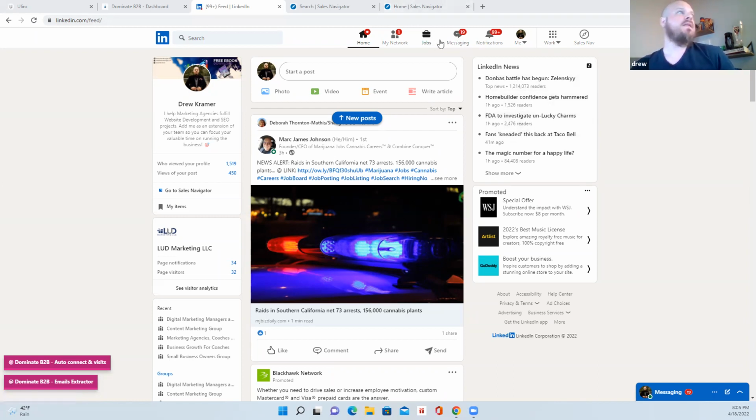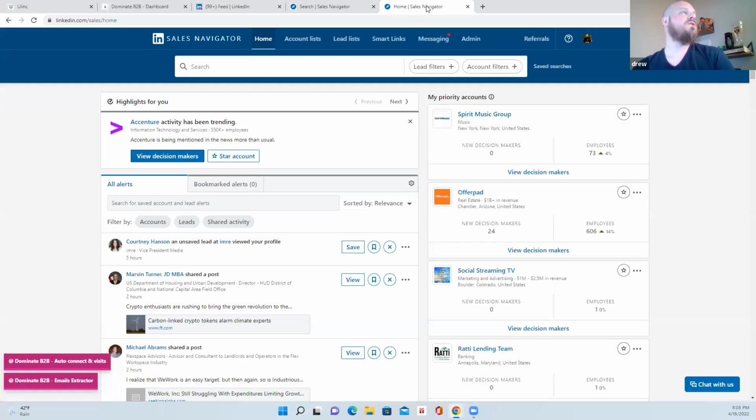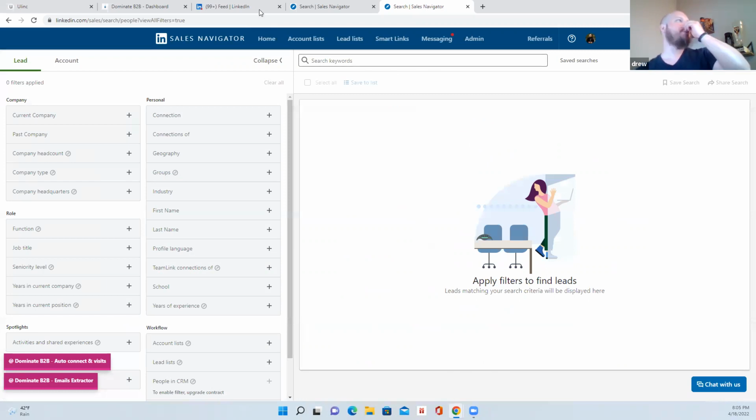So to tap into that, we want to go over here to what's called Sales Navigator. And you want to be able to do lead filters. And this is what's going to create the magic for you. You want to be able to filter out and build these hyper-targeted quality lists so that you can target decision makers in your niche and go after the exact people that you want to target.